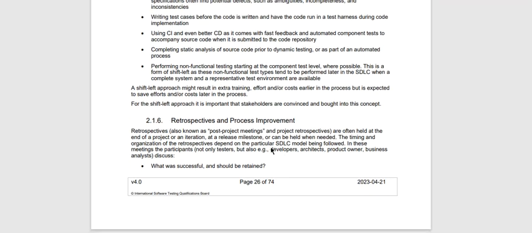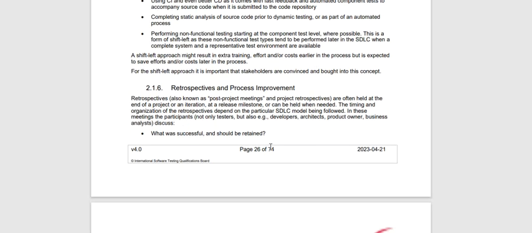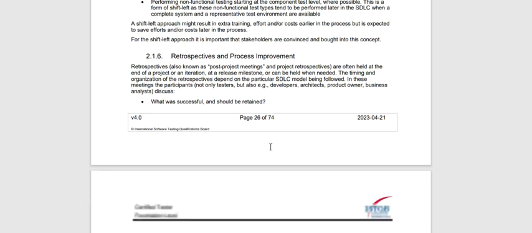Performing non-functional testing starting at the component test level where possible. This is a form of shift left, as these non-functional test types tend to be performed later in the SDLC when a complete system and a representative test environment are available. A shift-left approach might result in extra training, effort, or cost earlier in the process, but is expected to save efforts and costs later in the process. It is important to get stakeholders' convenience and buy-in to this concept.